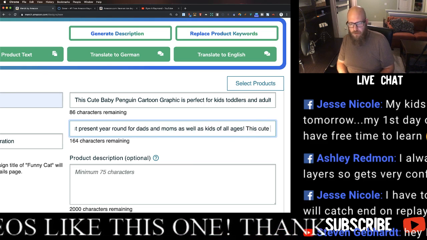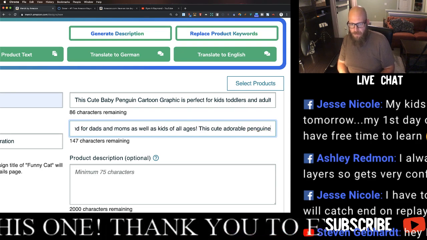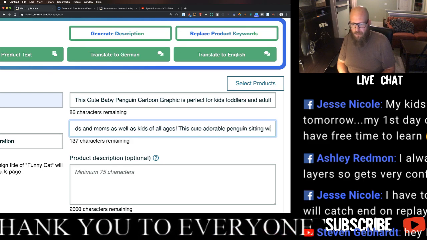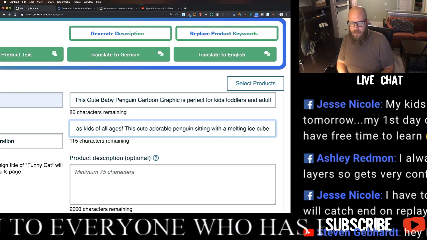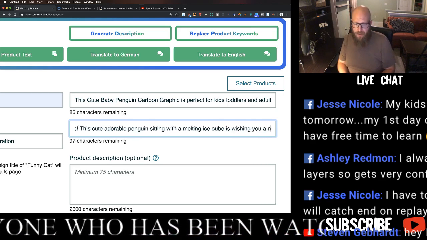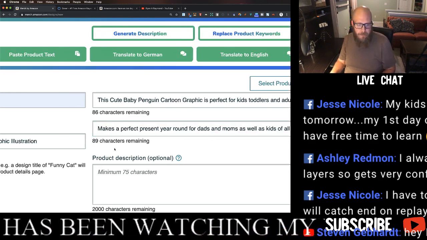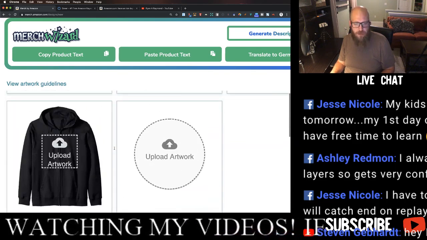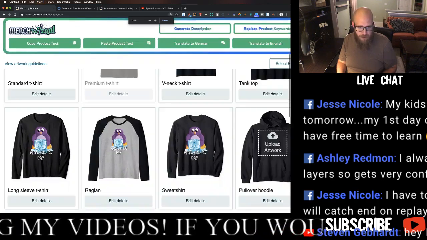This cute, adorable penguin sitting with a melting ice cube is wishing you an ice day. All right. Really kind of focused on this. Have a nice day. Cute penguin, cartoon, graphic, and illustration. Those were the main words we targeted here.